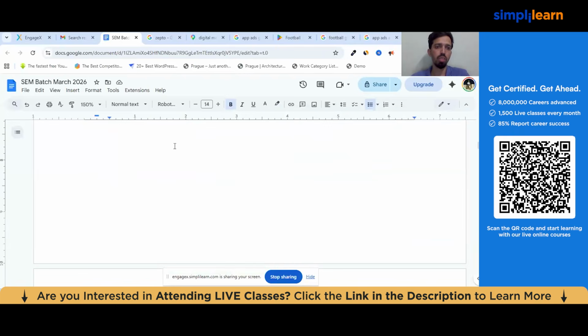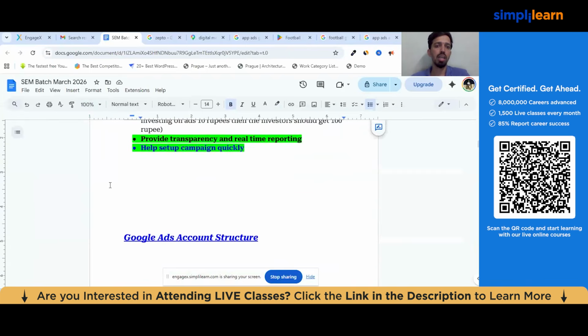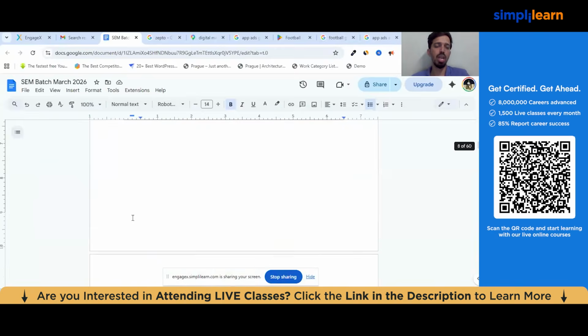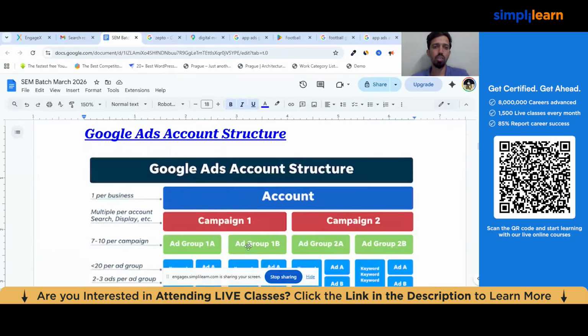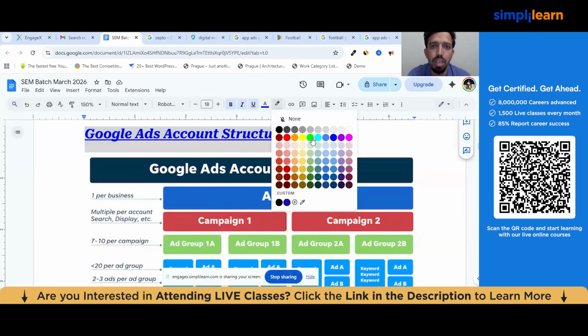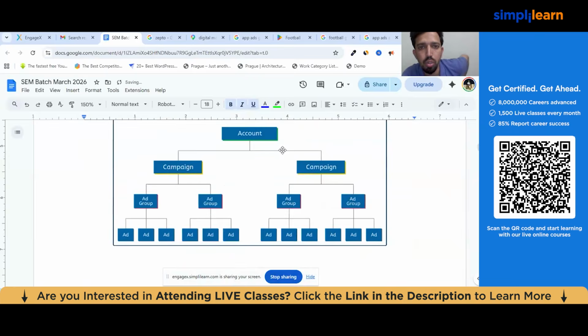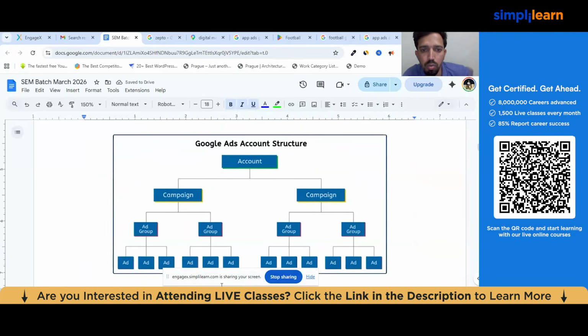Now the major aspect comes into the picture: what is the Google ad structure? We need to understand the Google ad structure. I would suggest you do this as well. Please write a heading, Google ad structure. This is very important, very crucial. Start drawing it. You can draw this actually. This will be very relevant for you.